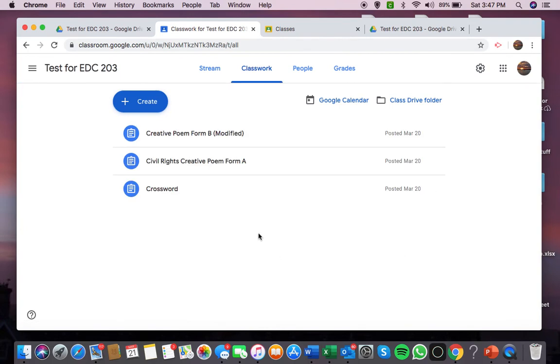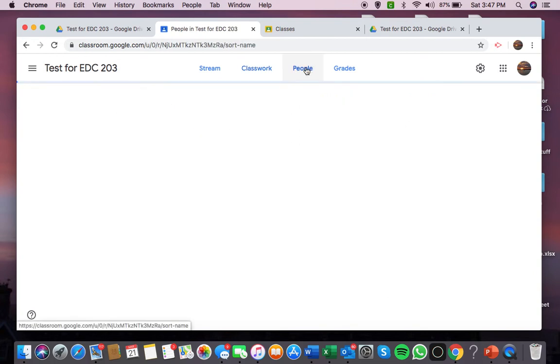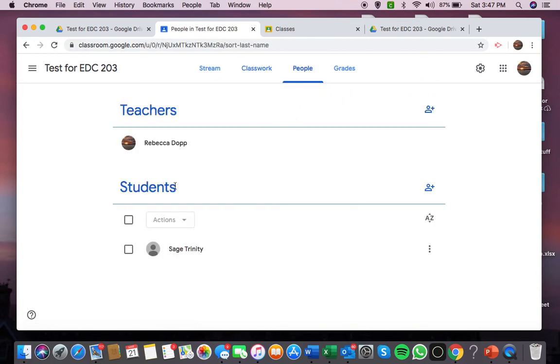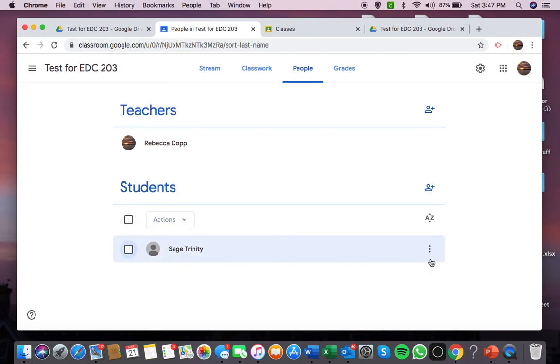This is the classwork. These are all of the classworks that I've done. If I wanted to create a new one, I can create an assignment, a quiz assignment, question, material, or a topic. This shows me the teachers in the classroom, and you can add or invite teachers and invite students as well. I can also email, remove, or mute students if I wanted to do that. And if you click here, you can email students as well.